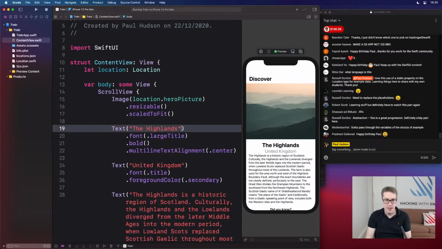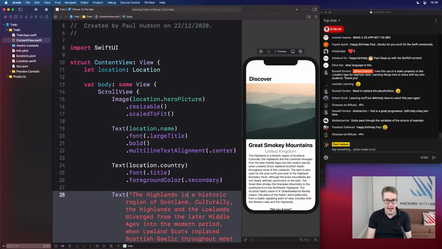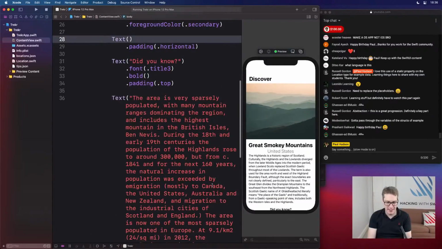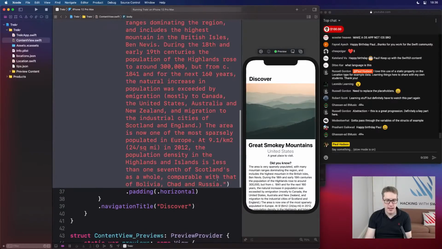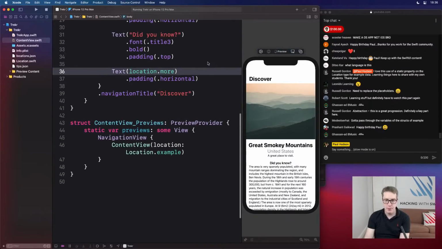The text below it shouldn't be just the Highlands every time. It should be location.name. And hopefully, there we are, Great Smoky Mountains. And then ditch UK and say location.country. And for this text area here, let's take all that out. Bang, much better. And say location.description. And for the second text area, down here, we're going to say location.more. So the more text below.